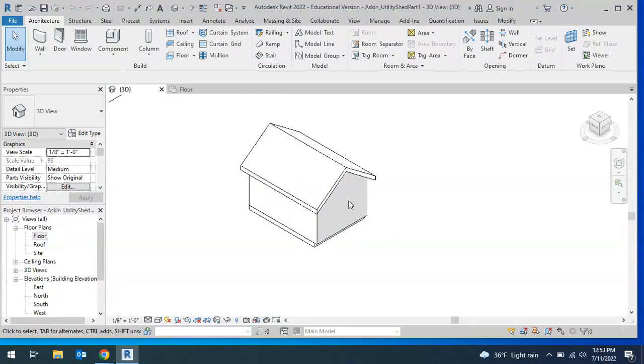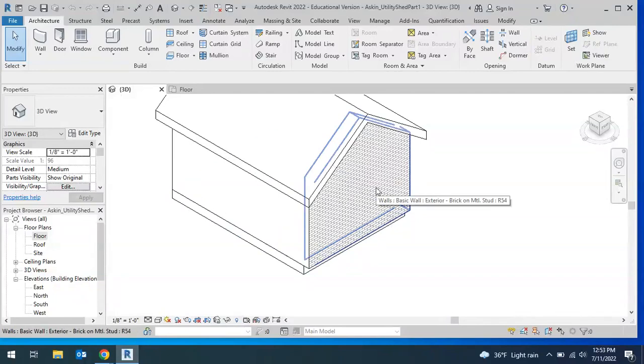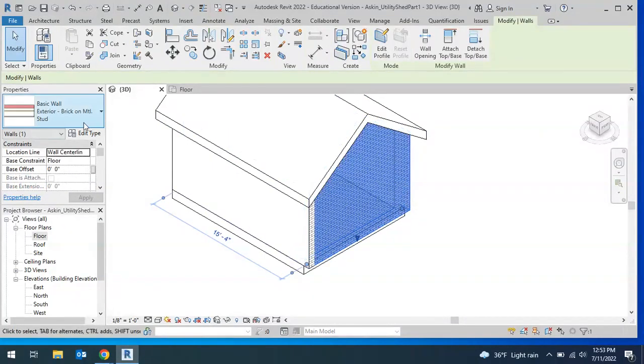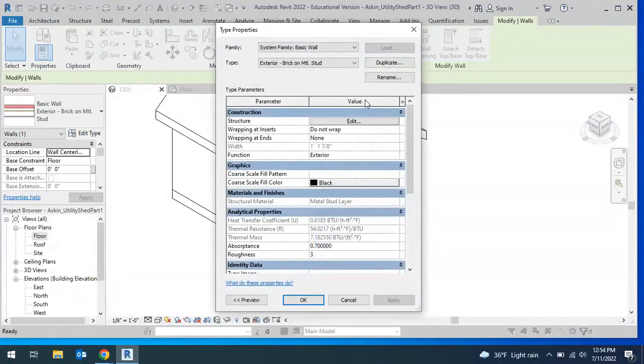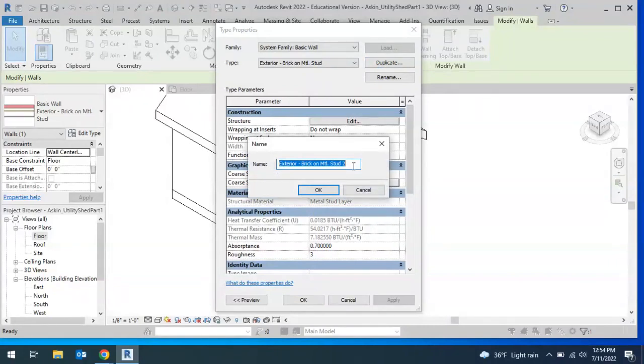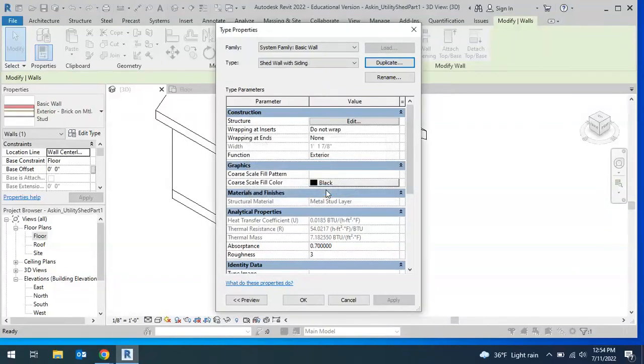So the first thing that we want to do is modify the brick wall on our shed. So I'm going to go ahead and click on that. You may have to hover until you select that wall. And then over on the left-hand side, we want to click Edit Type. But instead of modifying this exact wall, we want to duplicate it and create a new wall with the same layers. And we're going to call this Shed Wall with Siding. And you'll see that name changed under Type.